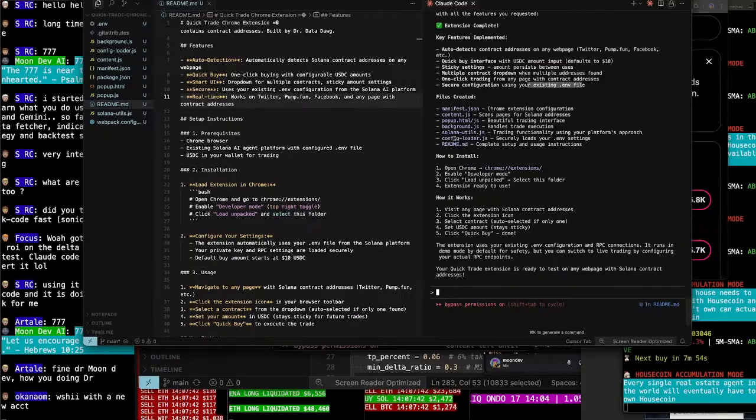Content.js, popup.html, background.js, Solana utils.js. Enable developer mode. Click load unpacked.